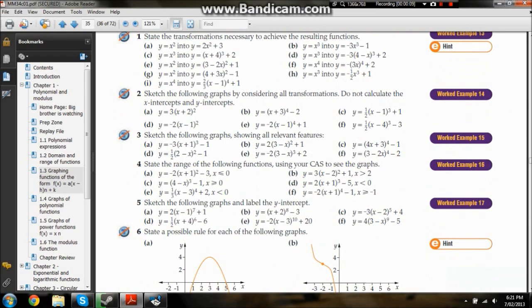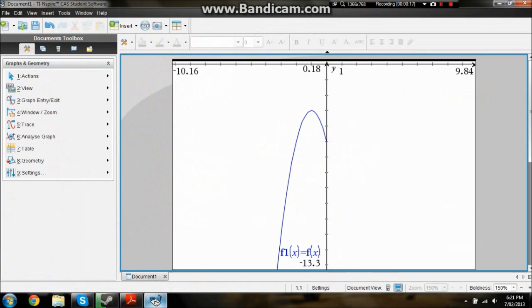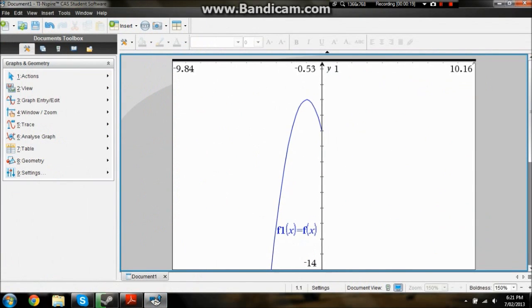So the question asks, state the range of the following functions using your CAS to see the graphs. So doing question A, there's the first function there. So I'll switch over to the CAS. This is what the graph looks like.